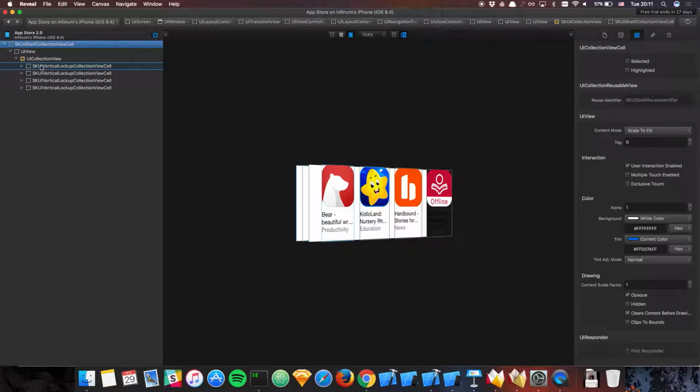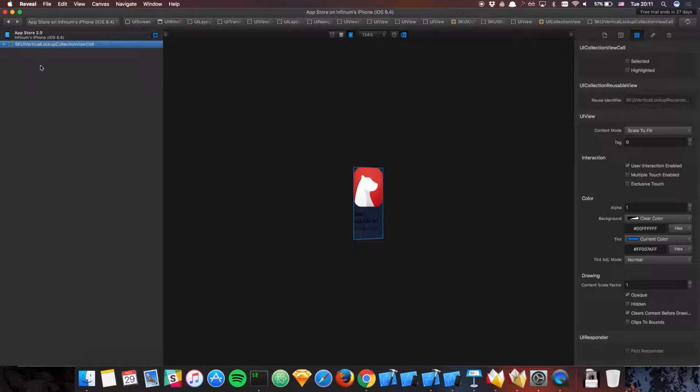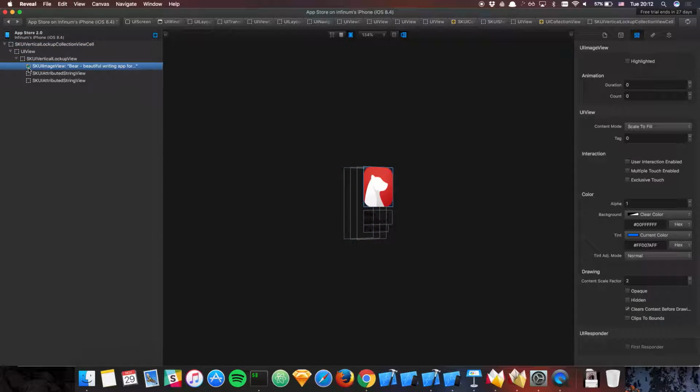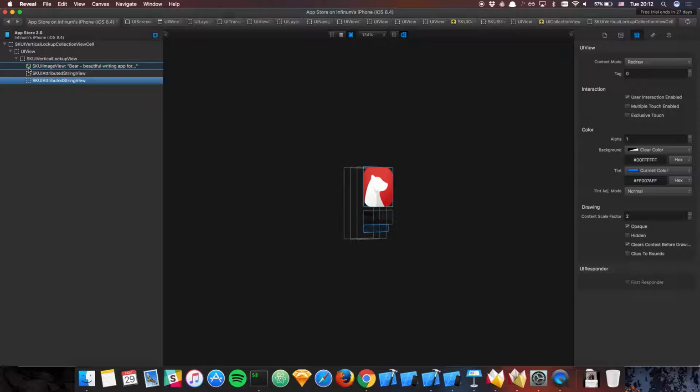So we can also select this collection view cell. We can expand it more. So here we have a collection view. This is kind of obvious. We knew this was going to happen. So we can also select its inner cell, and let's expand it even more. We have an image, which is okay. But now here we have these SKU attributed string views, which are actually views. Those are not labels. And this was really interesting to me.